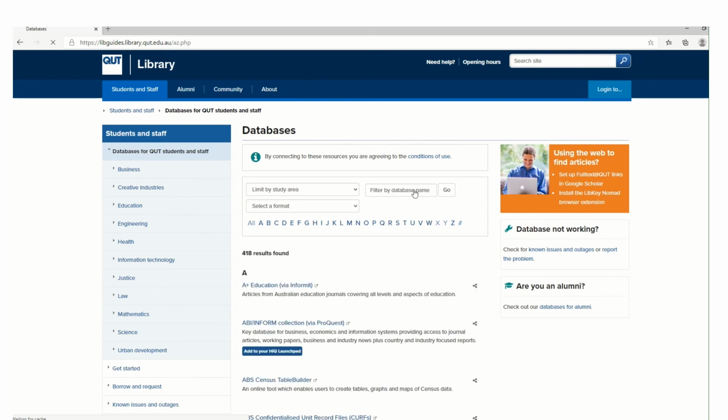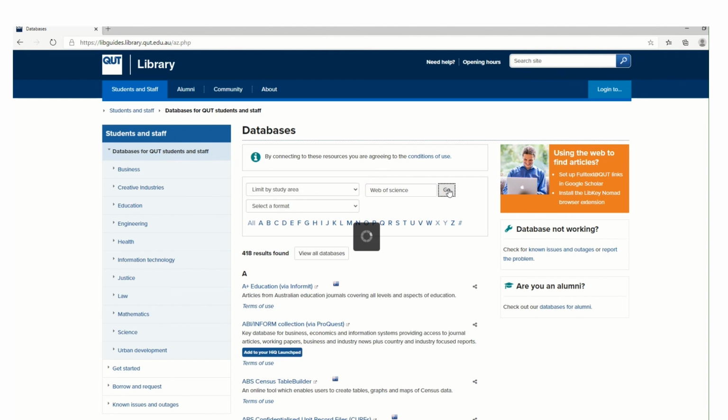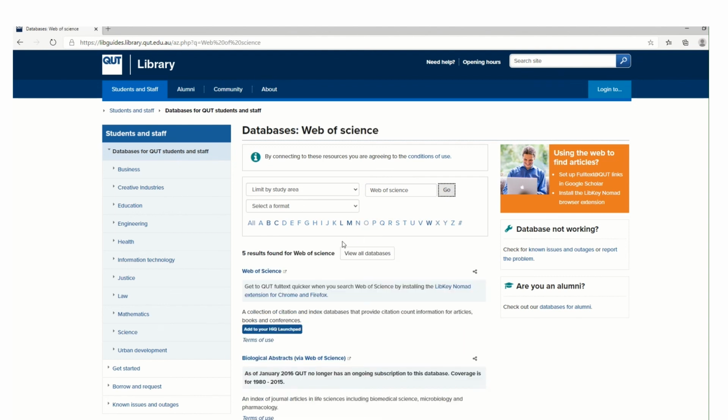For example, we want to access the specialised database Web of Science. To access a database, click on the database name to connect. You may need to enter your QUT username and password.